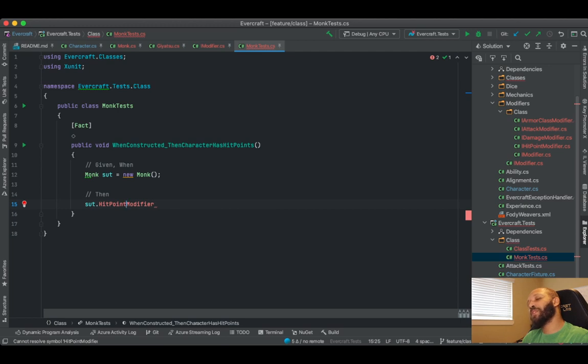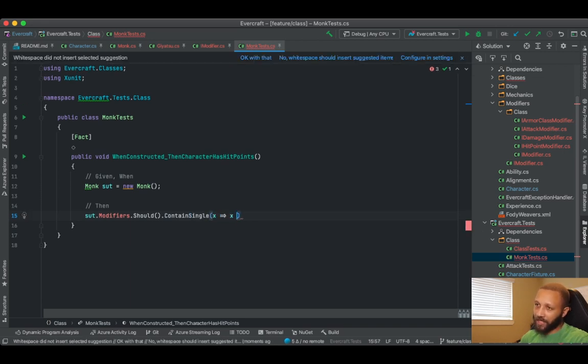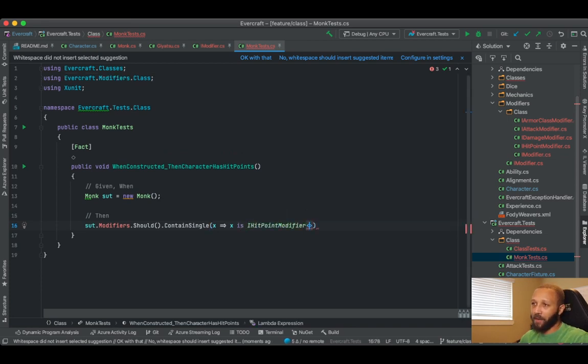I feel like that just becomes a list of modifiers, right? And we go say modifiers, and it contains a single, so like we'd have system under test that has modifiers. Yeah, I think I like that better. And then it would be like dot should dot contain single x is I hit point modifier of type monk. That's what I would expect it to look like.